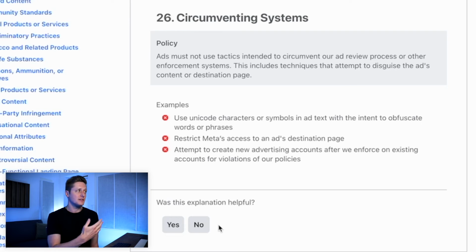So you can see that this link redirect makes no attempt at all to disguise the final destination of this link. As far as Facebook is concerned, there is nothing standing in their way from reviewing this link and the final destination of the link per their advertising policies. And if we go back to this policy, number 26 under prohibited content, circumventing systems. Ads must not use tactics intended to circumvent our ad review process. Obviously, this link does not do that. This includes techniques that attempt to disguise the ad's content or destination page. Again, this link very obviously doesn't do that. The content is readily available.